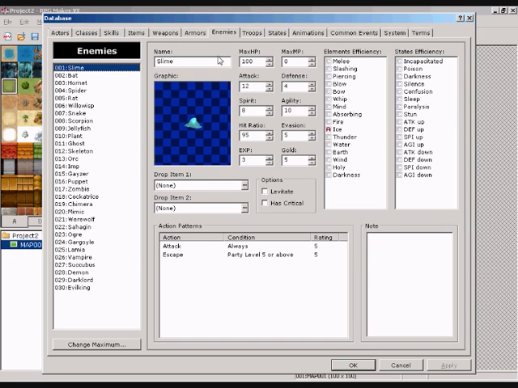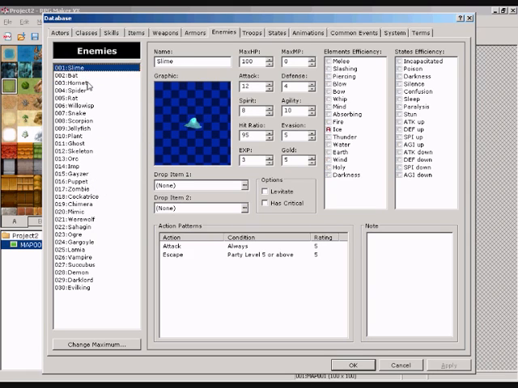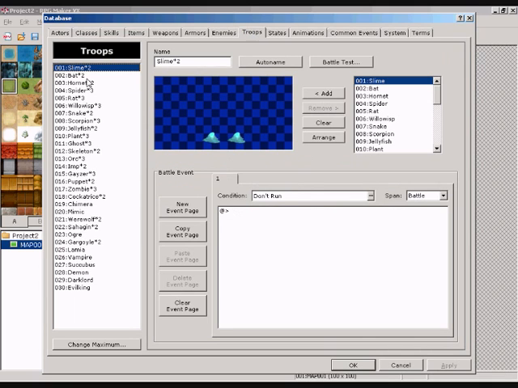Armor as well. Enemies. If you have some extra pictures that you wanted to import into the game, you can do that. You can start making your own monsters, and I'll teach you how to do that maybe later on in the other videos. It's a kind of tedious process, but it's definitely worth it in the end. It makes your game look nice when you pay attention to detail. So then we have troops.